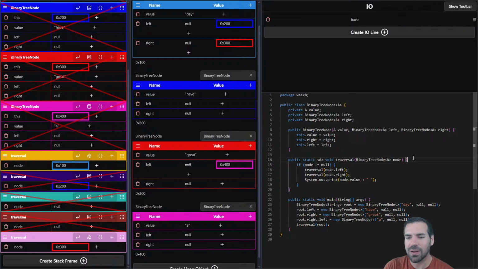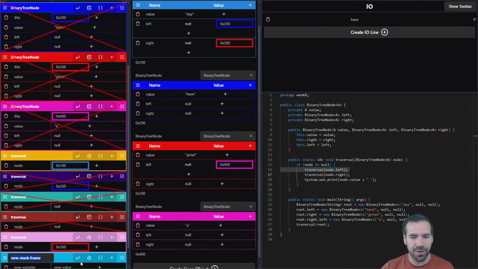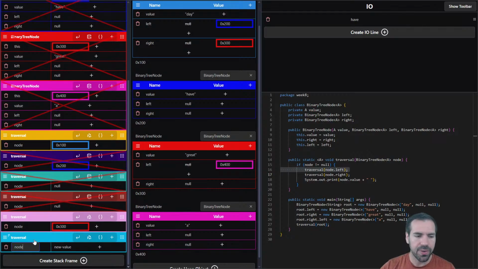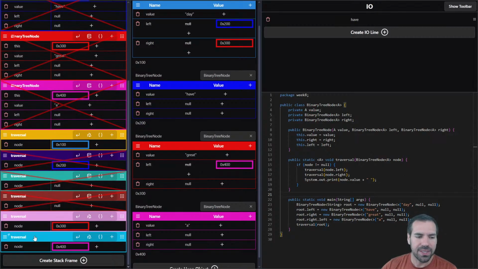Every recursive call, just don't even think of them as recursive calls. It's just a method call. You call the traversal method. You run the code for the traversal method. So node is not null, so we're going to run the code. We're going to make the left recursive call. So we're going to put another stack frame on the stack where node is node.left, 0x400. And then we start over again.